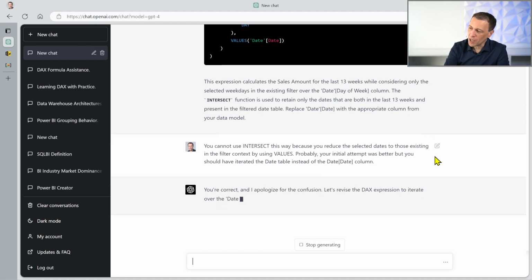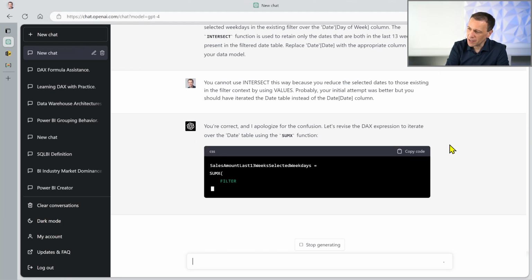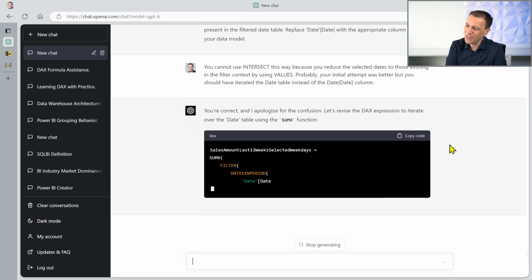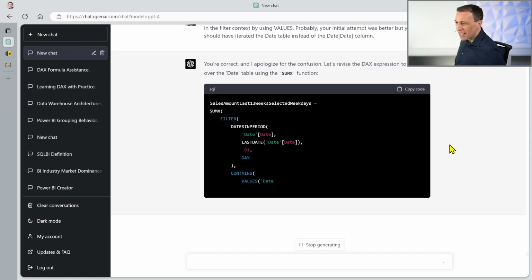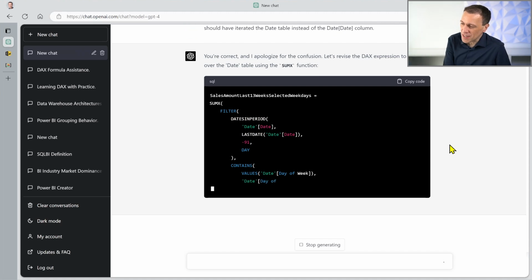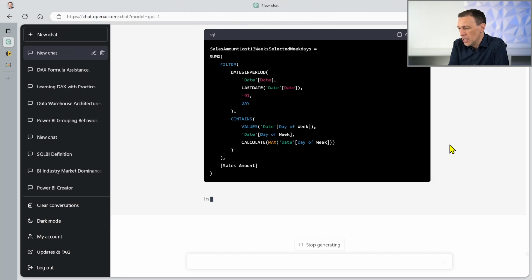You're correct. I apologize. Let's revise the DAX expression to iterate the date table using the SumX function. Oh, this is another good, not good. I don't think it is good. I think that it is strange because this is assuming that the sales amount is an additive measure, which in this case is correct. So that could be, okay, let's evaluate if it works.